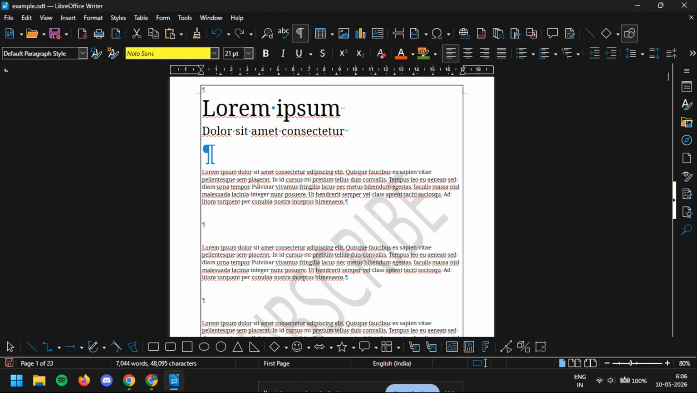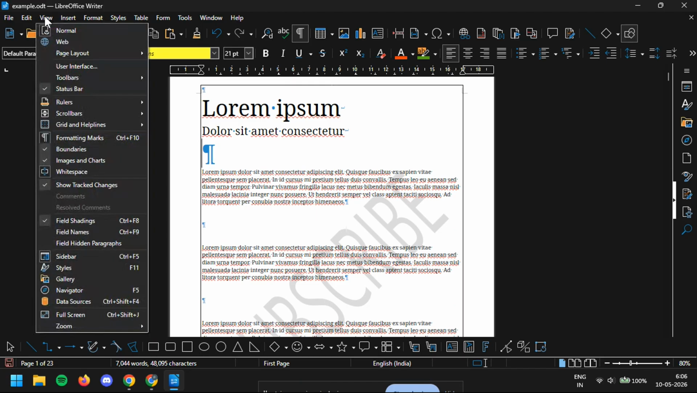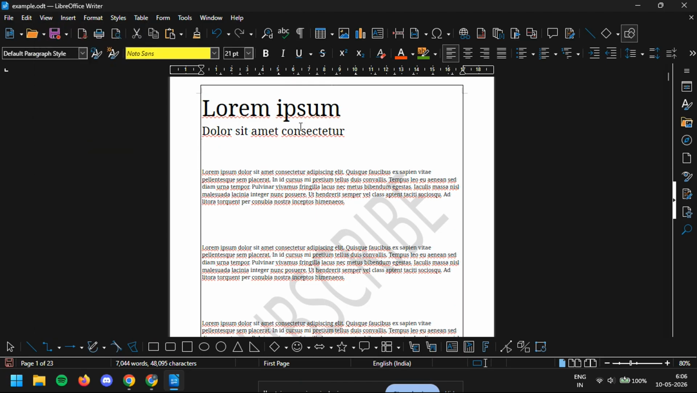If you ever want to hide the formatting marks again, just go back to View and click Formatting Marks one more time to turn it off. It works like a toggle, so you can switch it on whenever you need it and switch it off whenever you want a cleaner view. And that's it. You've now learned how to show formatting marks in LibreOffice Writer in just a few clicks.